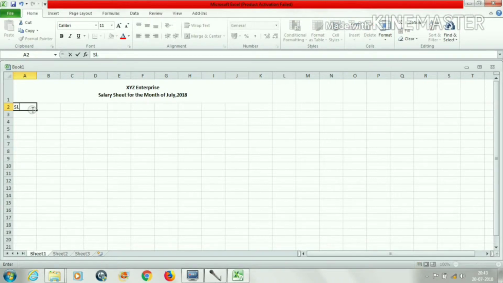And in the first column we are going to write the serial number. Next we write the names. Okay, names. Third column we'll write how much that particular person gets as salary, which is his basic pay. This is called basic.